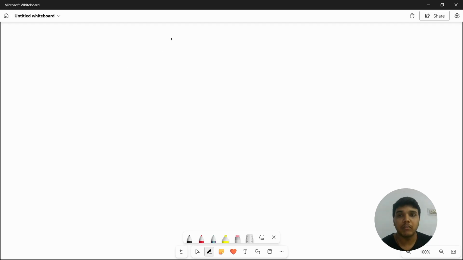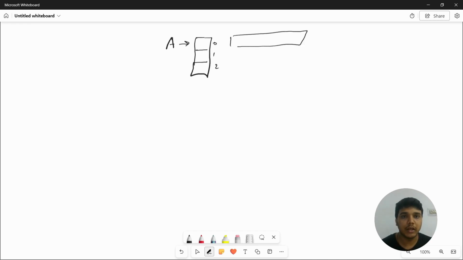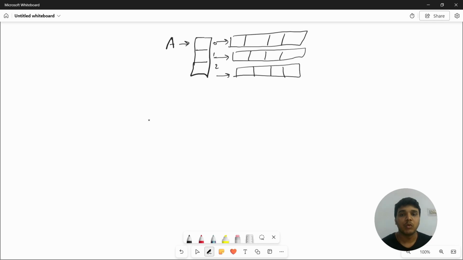In the for loop, I will draw the diagram again. A points to, or A is a reference of, these references, which are 0, 1 and 2. Then these references create an array of 4. Here we can see that this is the first array. So we are going to use two for loops for two arrays.